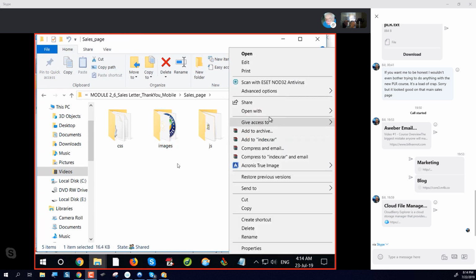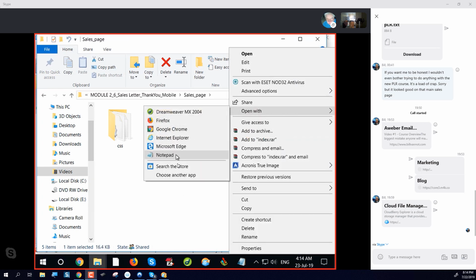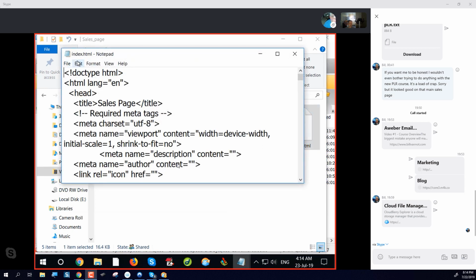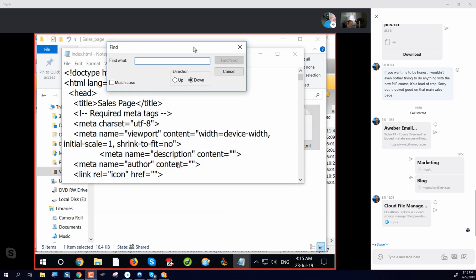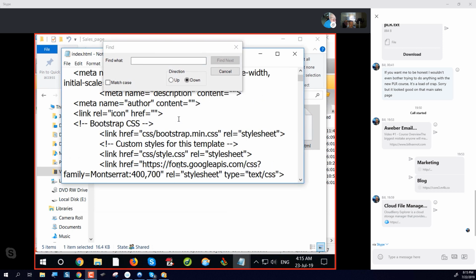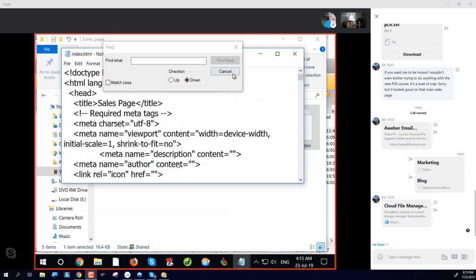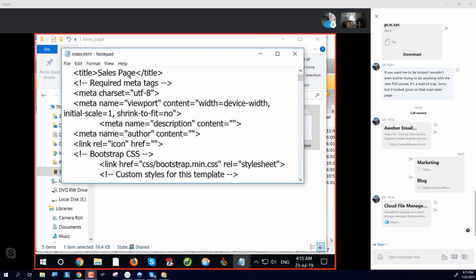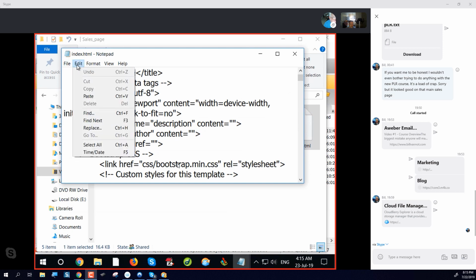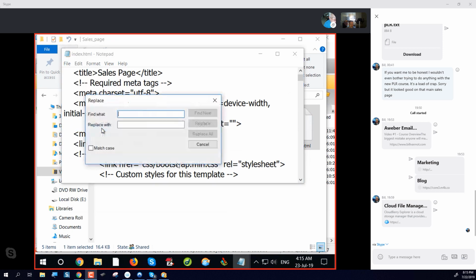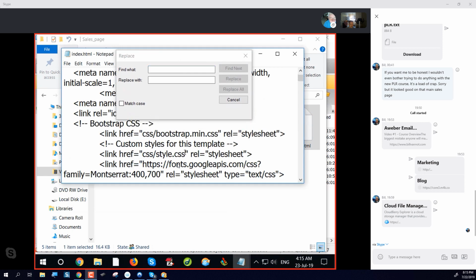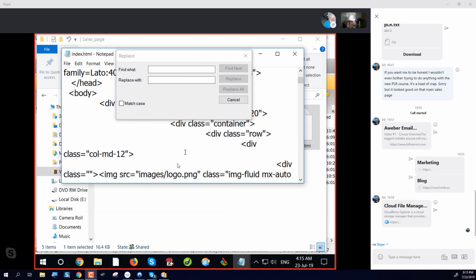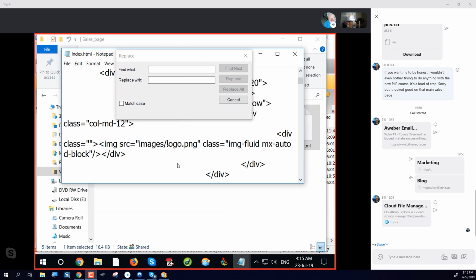Right, open it with Notepad or whatever you can do it with. And then you'd go up here, edit, replace, and you would find... Well, so you go file, edit, replace. And then you would find, let's go down and see how it's structured here. See how you've got images?